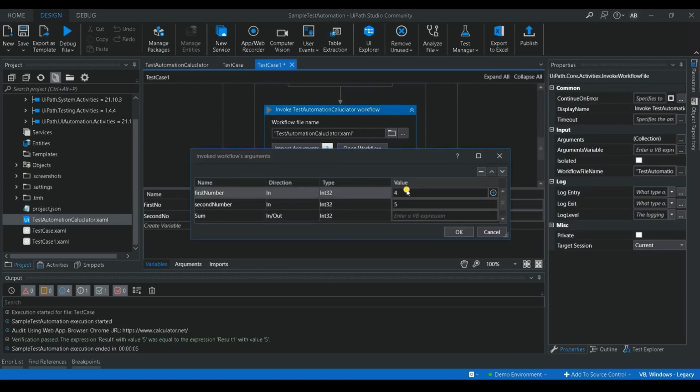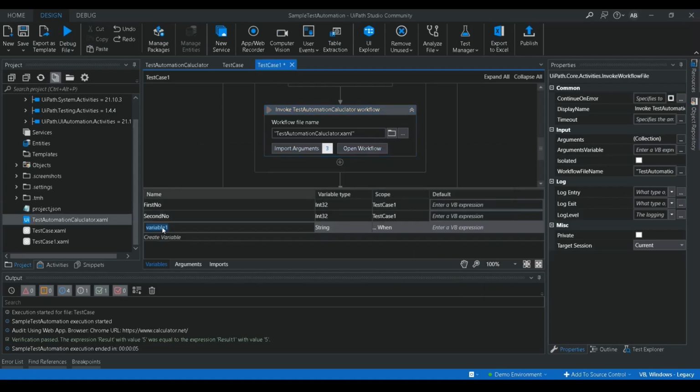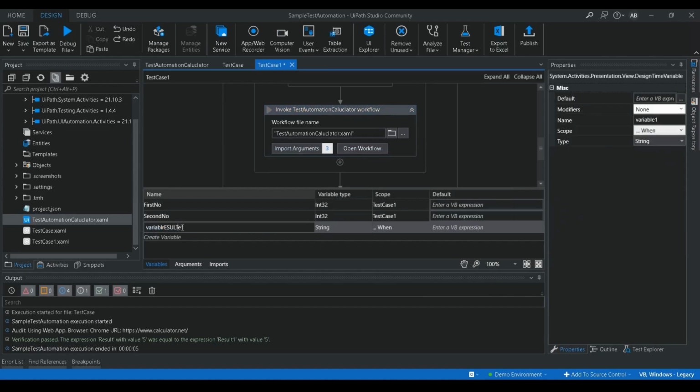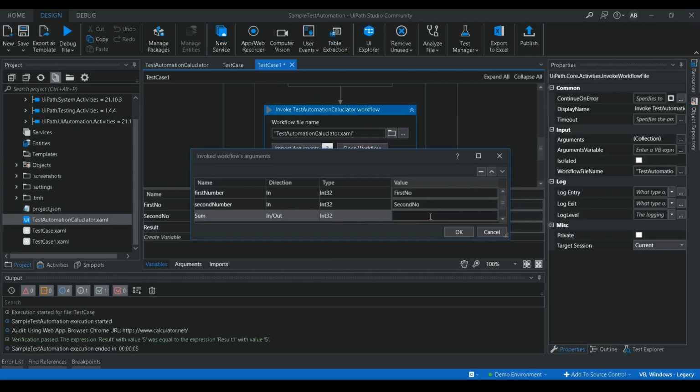Import first number, second number, and we are getting the result, and we need to get it to a new variable. Okay, so we need to create a new variable. Okay, so let me name it like a result, integer. It should be display 1. Okay, here put it the result 1.